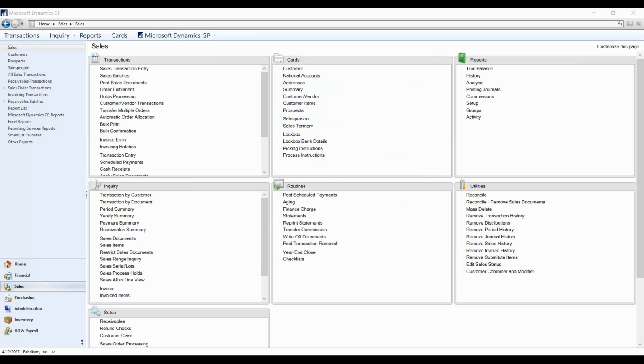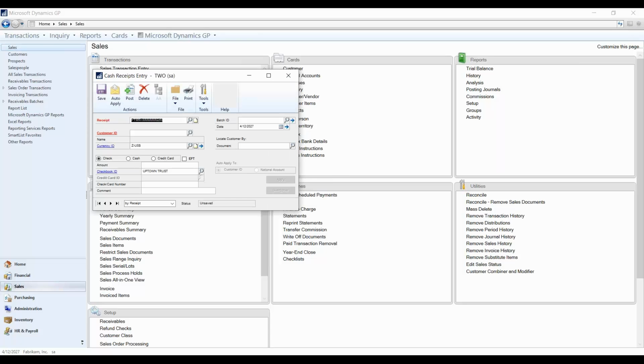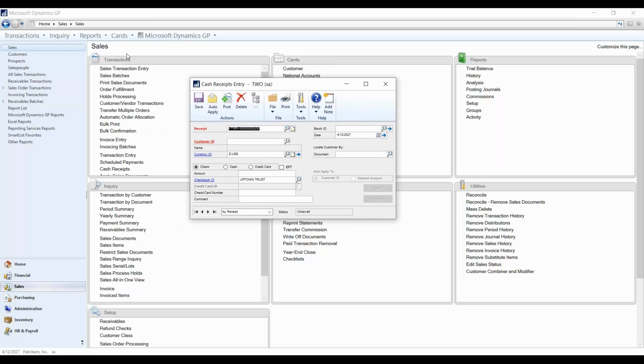Alrighty. The next one is something Bill was kind of talking about when he was doing his cash receipts, under sales transactions. He was putting in a customer and putting in an amount, but say for whatever reason you don't know who the customer was, maybe it's in a lockbox, for example, but you have the invoice number. So I can do an invoice and it will search for that customer.